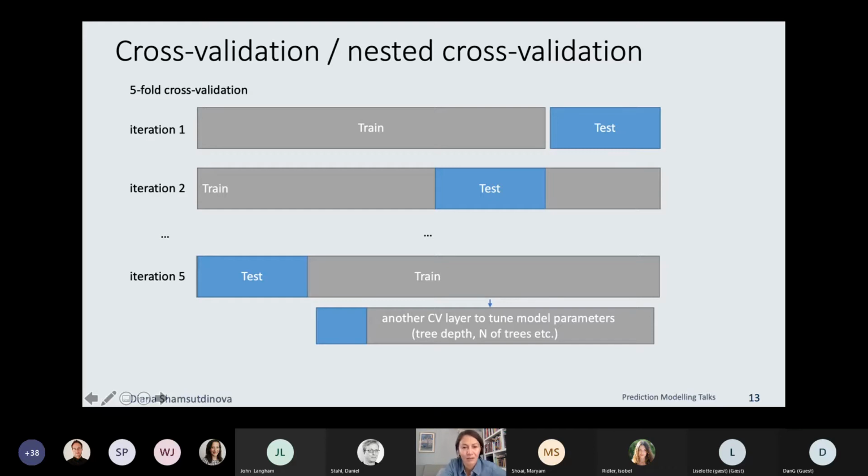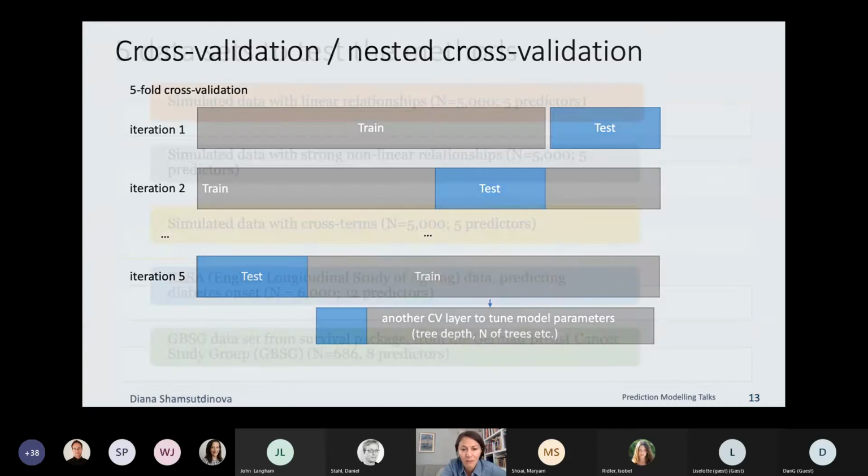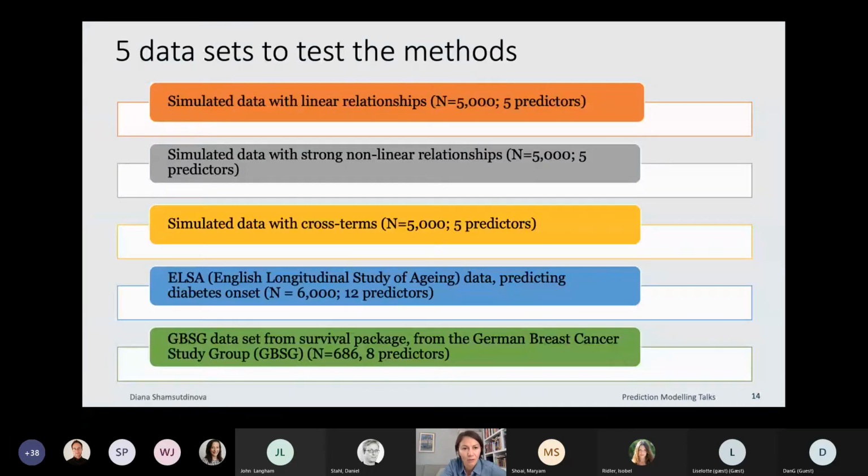I think you know it already, but that's just to make sure I said this. And there are 5 data sets to test the methods. So 3 of them are simulated data, and 2 are the real data. The simulated data, number 1 only has linear relationships, number 2 has strong nonlinear relationships, number 3 has cross terms, then there is number 4, which is English longitudinal study of aging data, and for the outcome of diabetes onset, which has around 6,000 people there, and I use 12 predictors here.